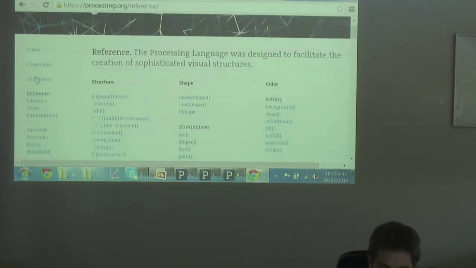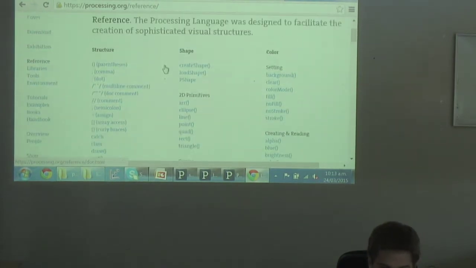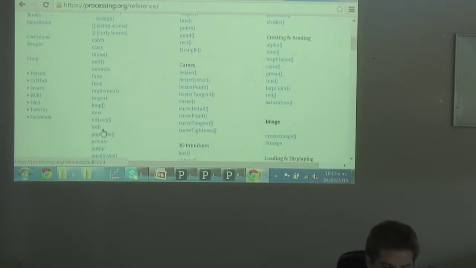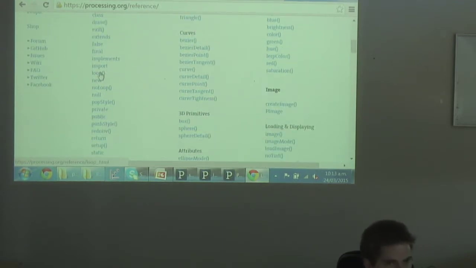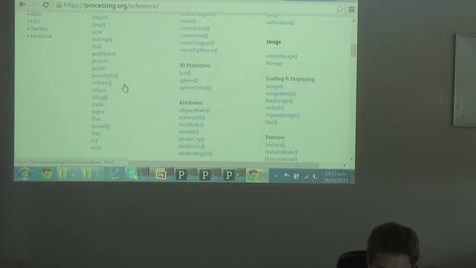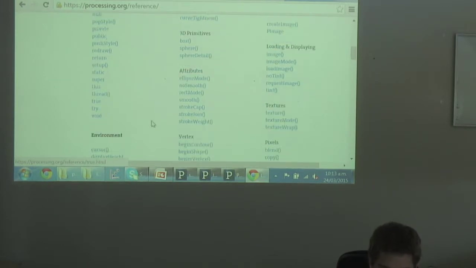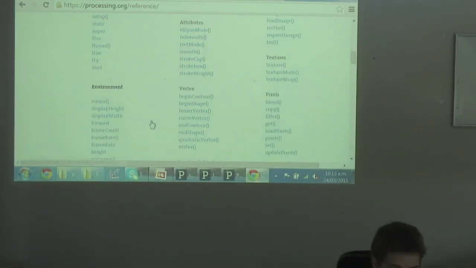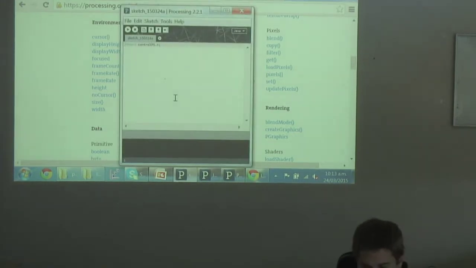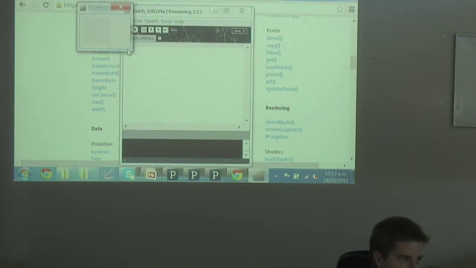It's got a lot of reference material on here, so if we click on reference, you can see structure stuff, so these are core things in the language. You'll see things in here which, if you've ever done any programming, are probably quite familiar, things like loop, various public-private accesses, return, this, true, whatever. There's a bunch of environment stuff, so this is the display environment. So when we run processing, even if we start with an example with nothing in it, like this, you'll see the first thing it does is create a window for us.